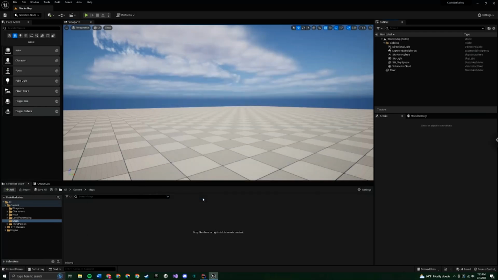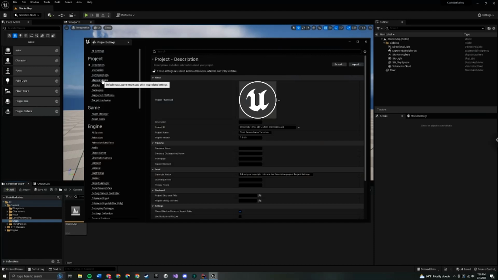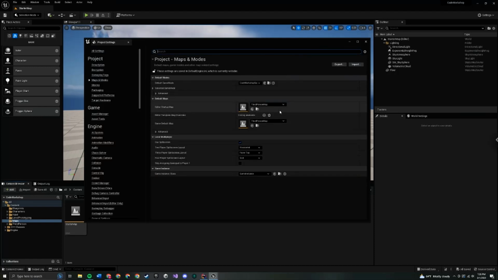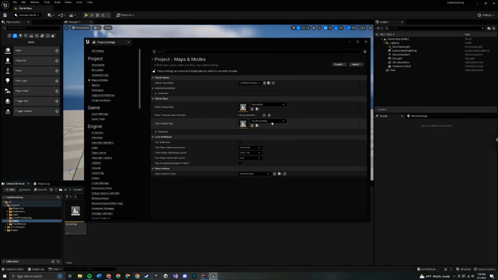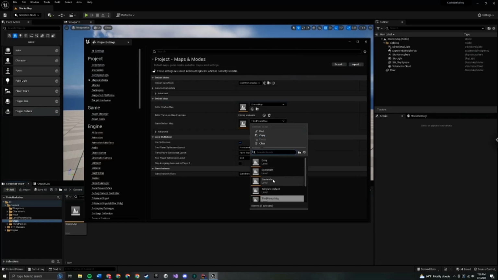Starter Map. Alright. Now that we have this, I'm going to change the default maps for the game. So Edit, Project Settings, and then Maps and Modes. Are the people who are following along at this point? Okay. And then we're going to drop down for both the maps and change them to the map you just created, which I called Starter Map. And then just close that.